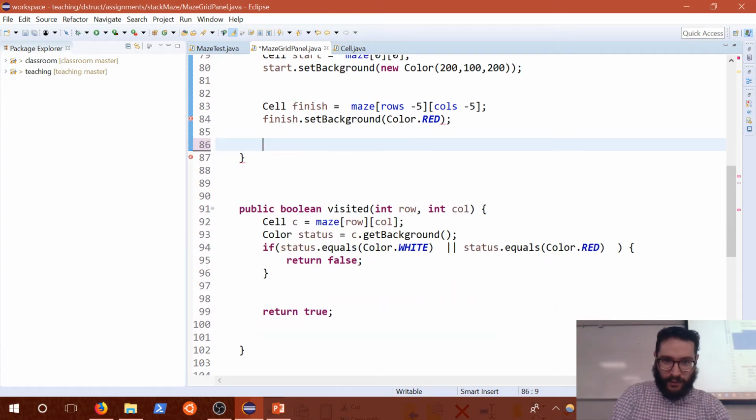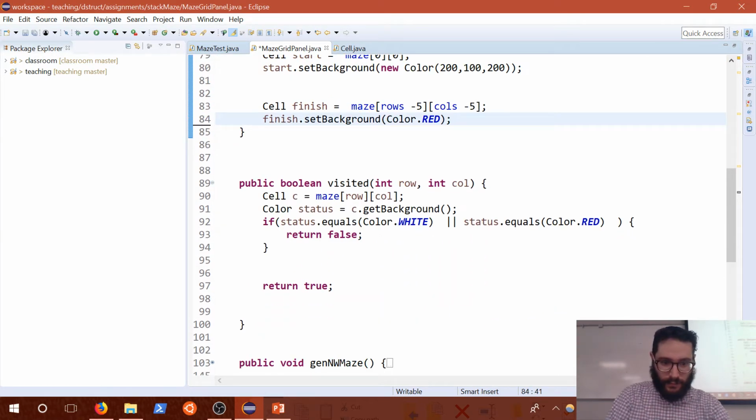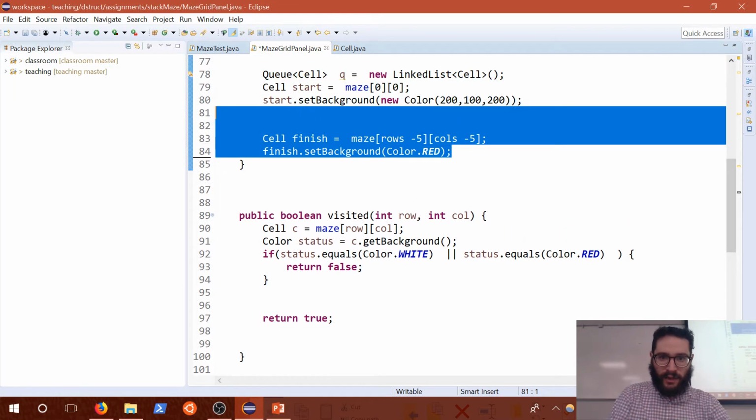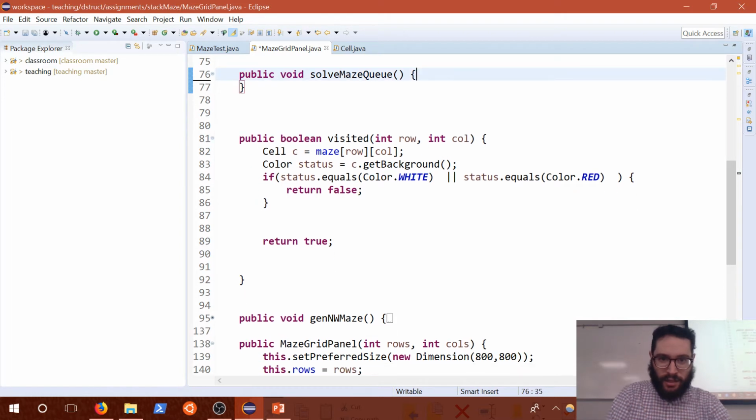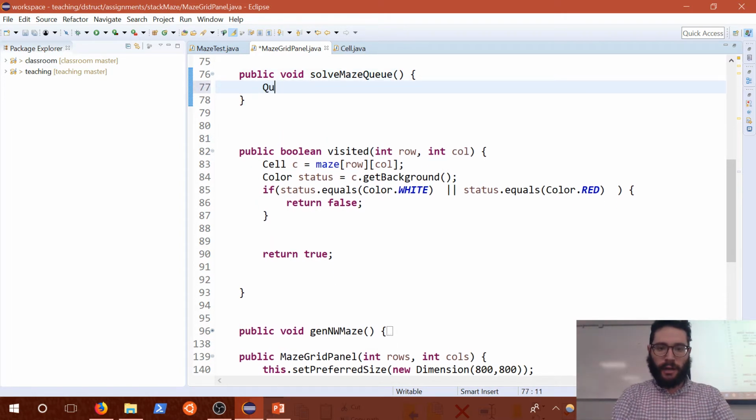All right. So the first thing I'm going to do is create a queue to solve this problem. What I have is going to be very similar to the stack problem, but it's going to differ in some significant ways.